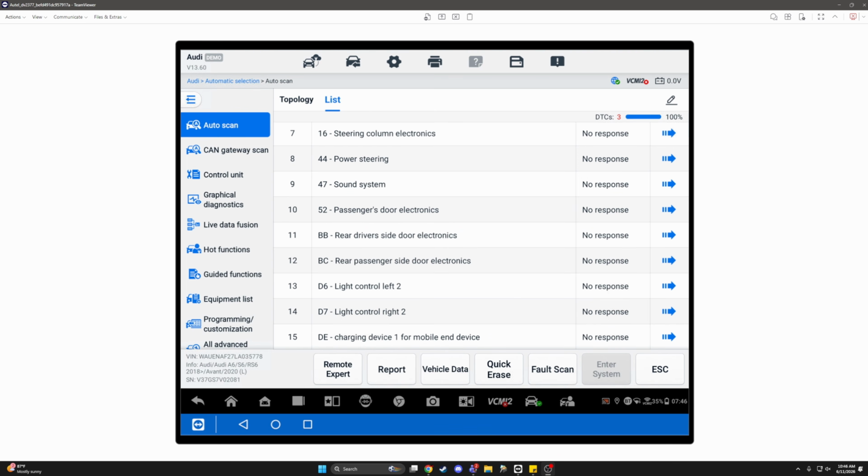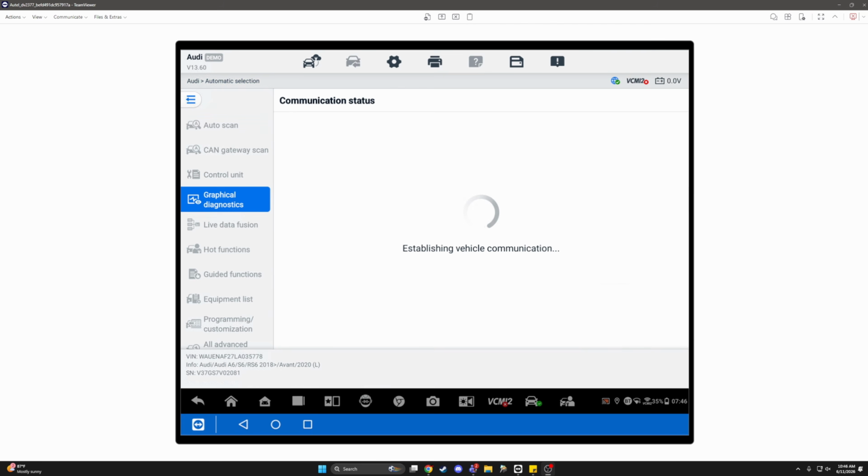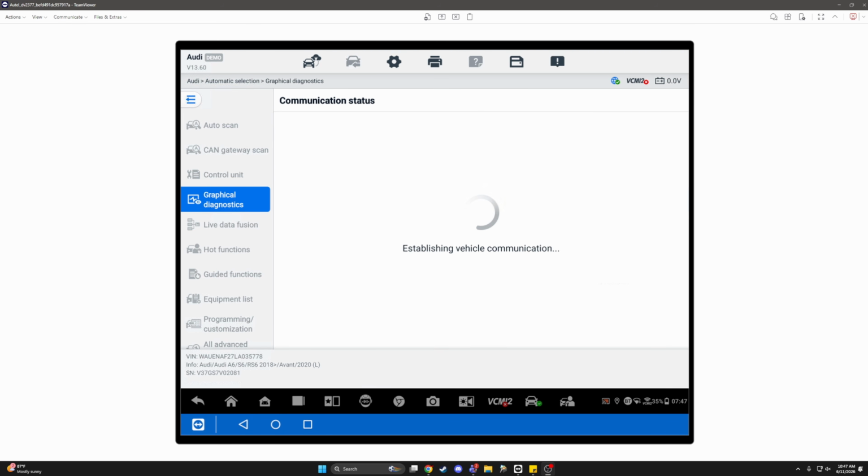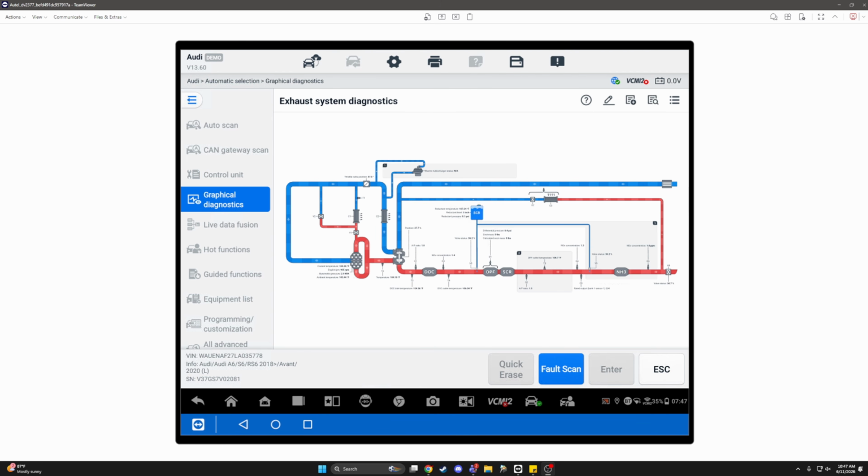Let's go ahead and jump into the graphical diagnostics. If you hit control unit top left, it will go into the control unit. But with graphical diagnostics, we can now see the architecture of the exhaust system and multiple other systems depending on what type of vehicle it is. In this case, we get an overhead view of exactly what the exhaust system looks like, how it's routed. We can see the exact location of the sensors within the exhaust system, particularly for this vehicle.